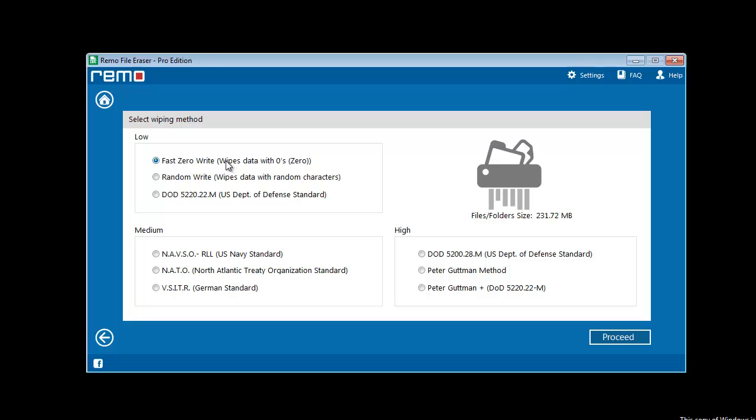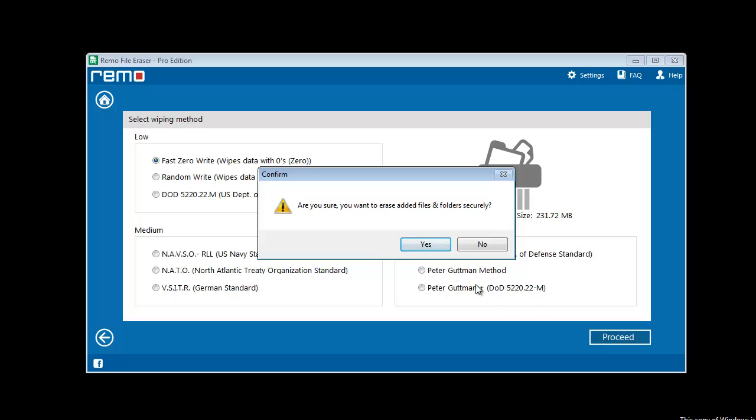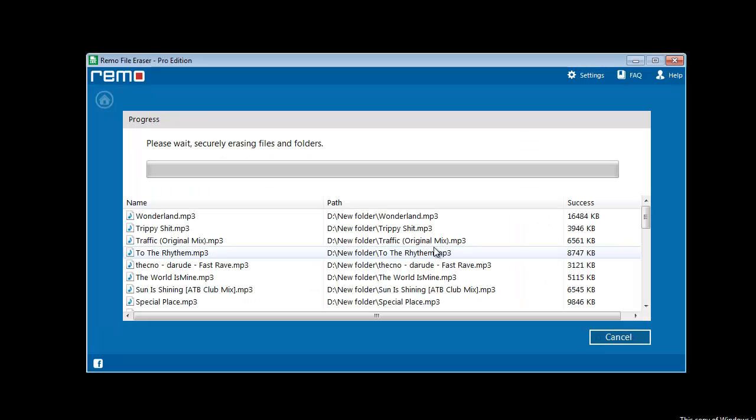Here you can see different options to erase files. Choose the required one and then proceed. Then the software starts the shredding process and, after completion of that, displays the confirmation message.